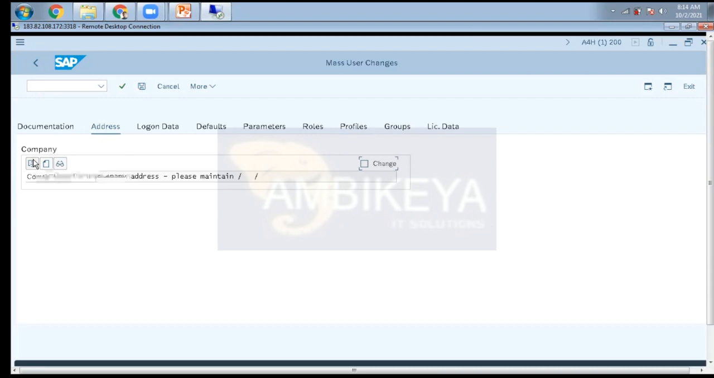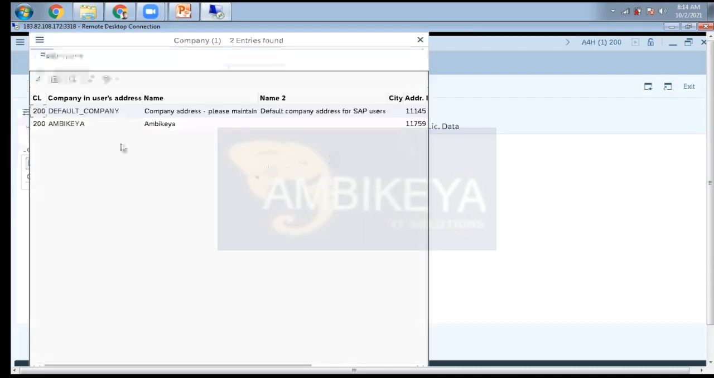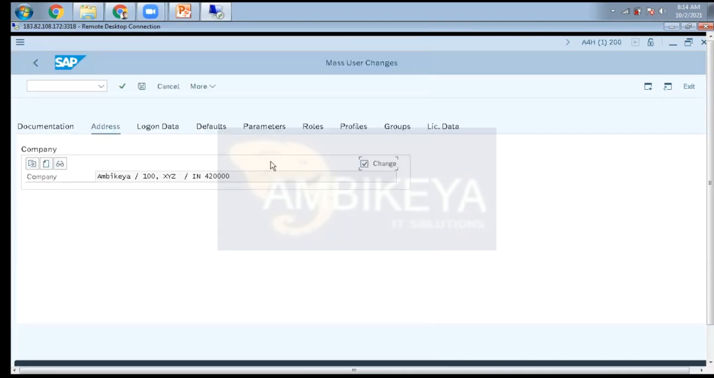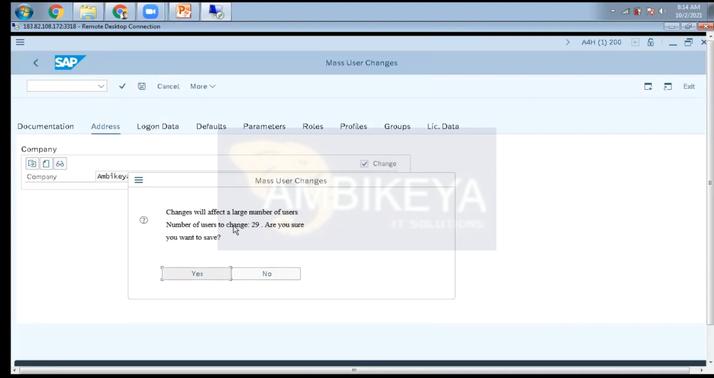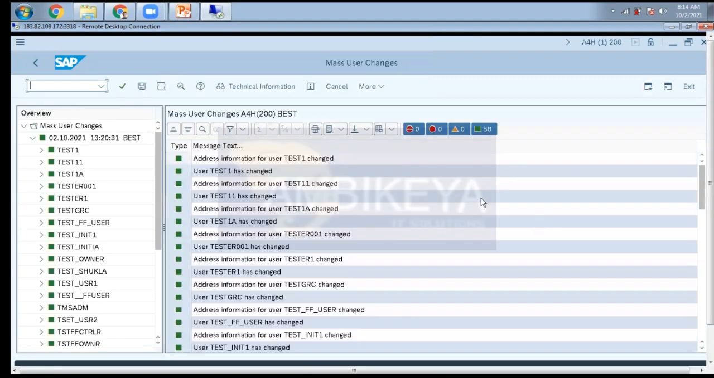So here we will try to assign a new company. So assign this. Okay, and saving. Here we will get the pop-up saying the changes will be reflected for 29 users. So here we get the log. Address information, test user, has changed. In the address information, we had done the changes. That's why we are getting it in address information.